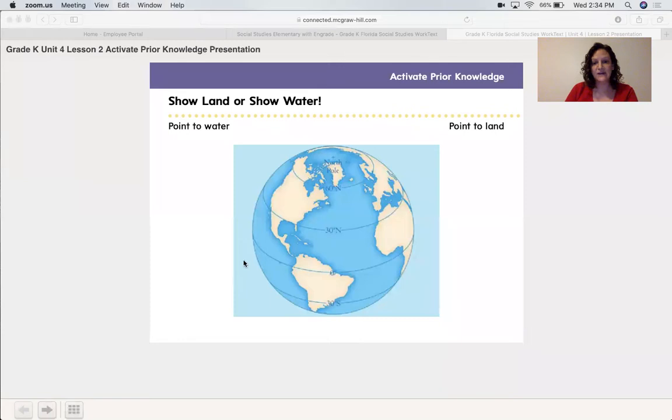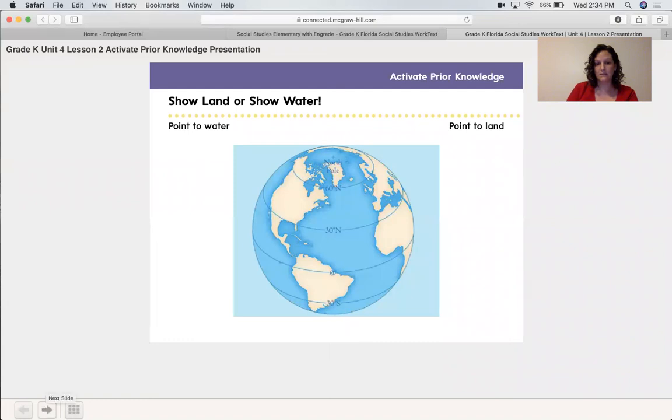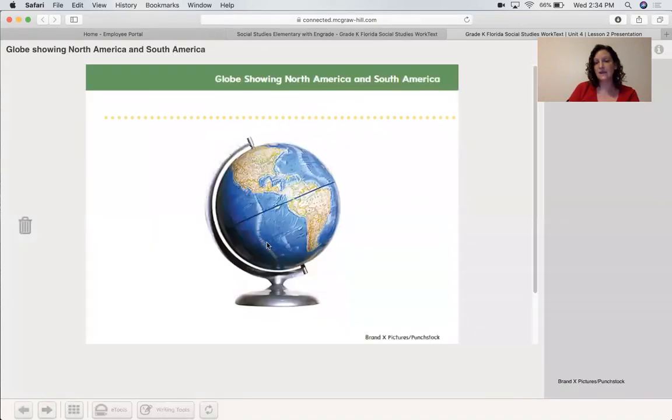So we see here, this is a picture of a globe. The water is colored blue and the land is colored tan. Point to the water. Now I'm pointing to the land. This is another picture of a globe. And we can see from this picture that a globe is 3D or solid, and it is the shape of a sphere. This is the land, and all of this is the water.